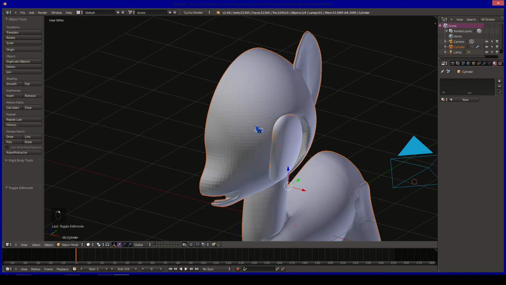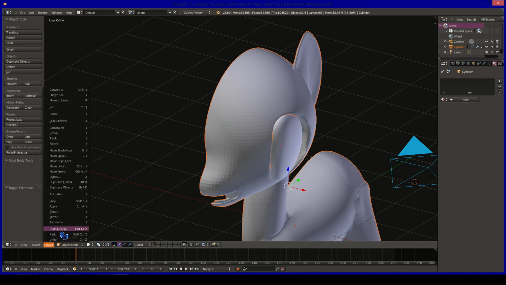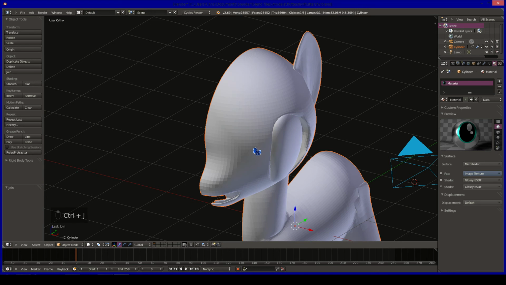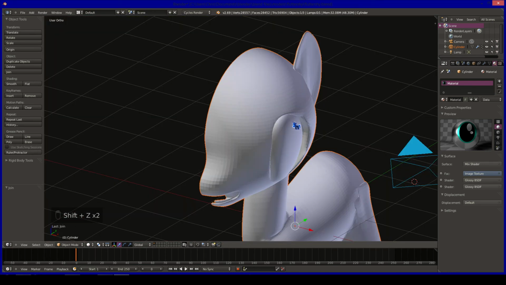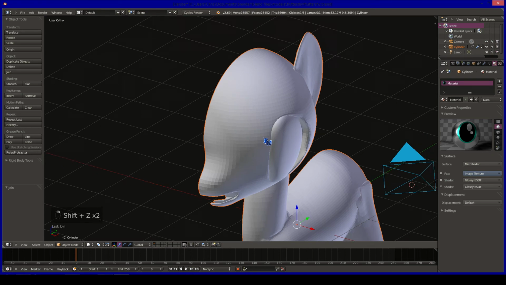eye selected, select the body, and Shift J, I believe. No. Alright, there's a way to do it from down here. Control J. Alright, hit Control J. And what that does is it will join the eye to our body.